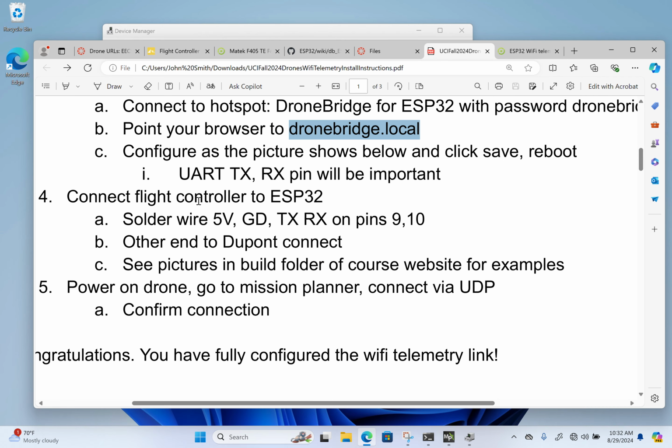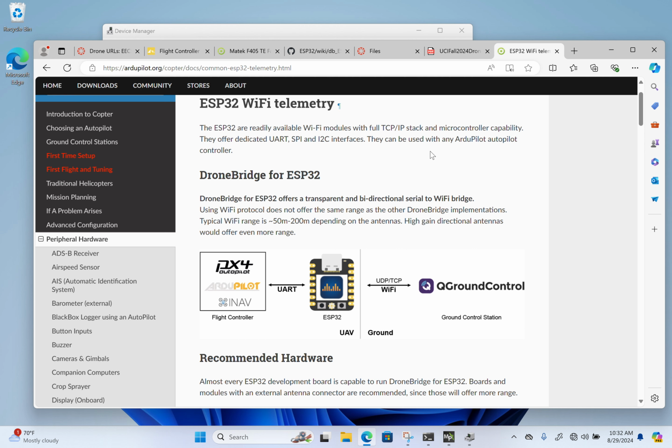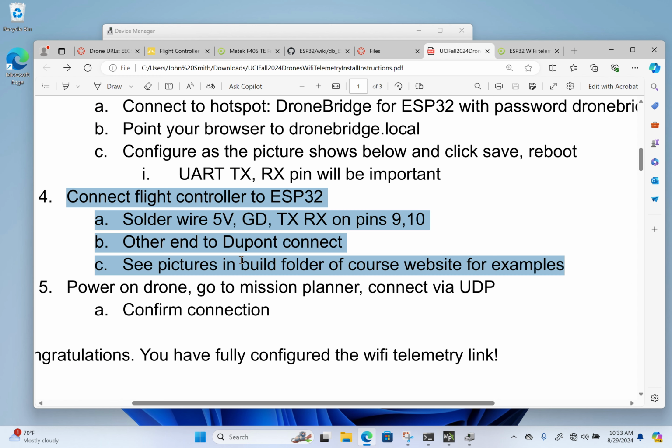And now we have to connect it. Now we have to connect the ESP32 to the flight controller. In other words, we have to make this UART wired connection. So I'm going to show you some pictures. So we're doing 9 and 10. And I'll show you some pictures from the website.